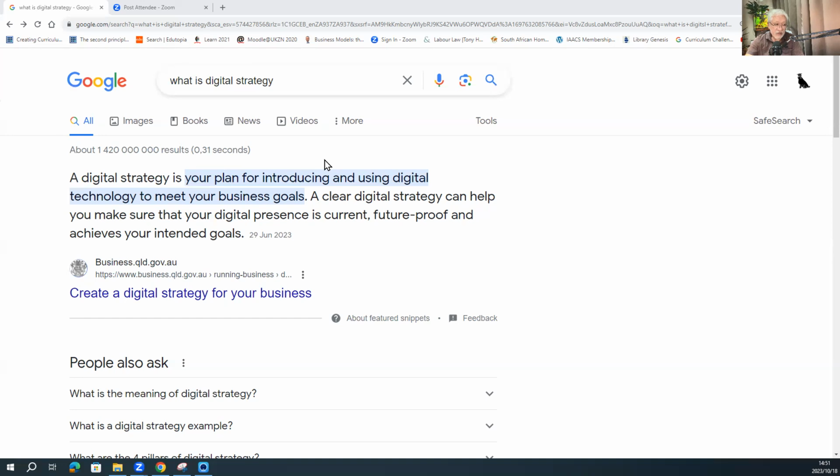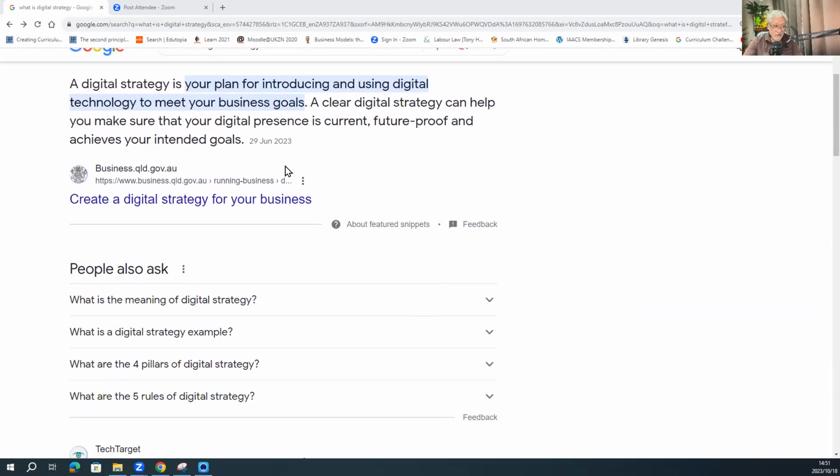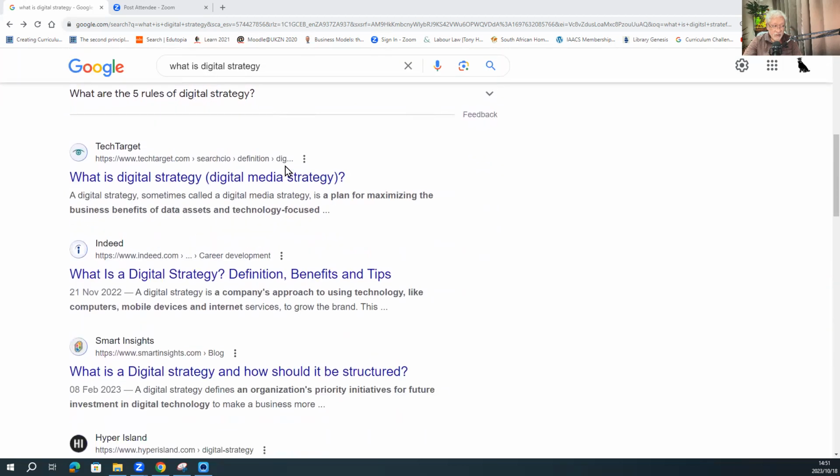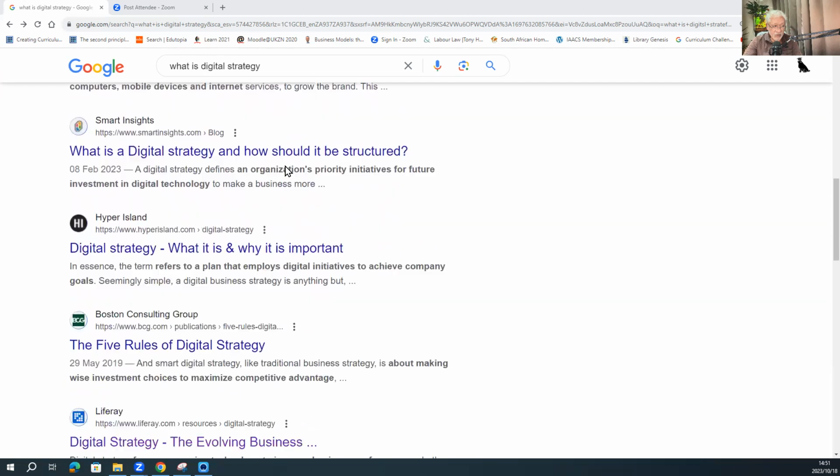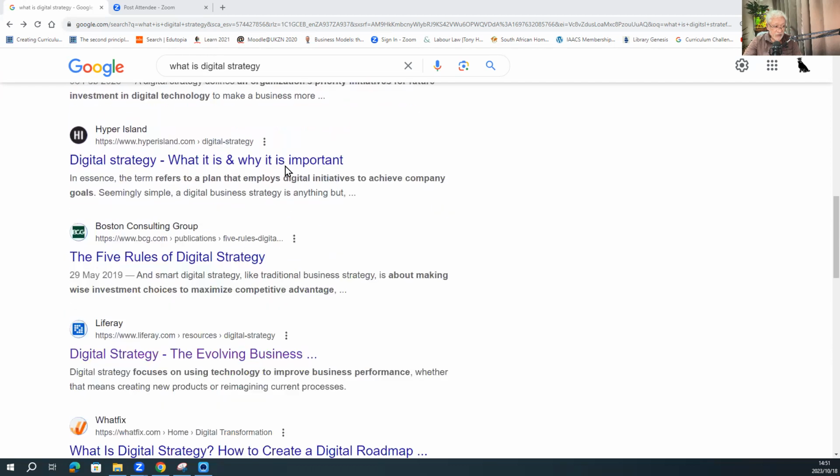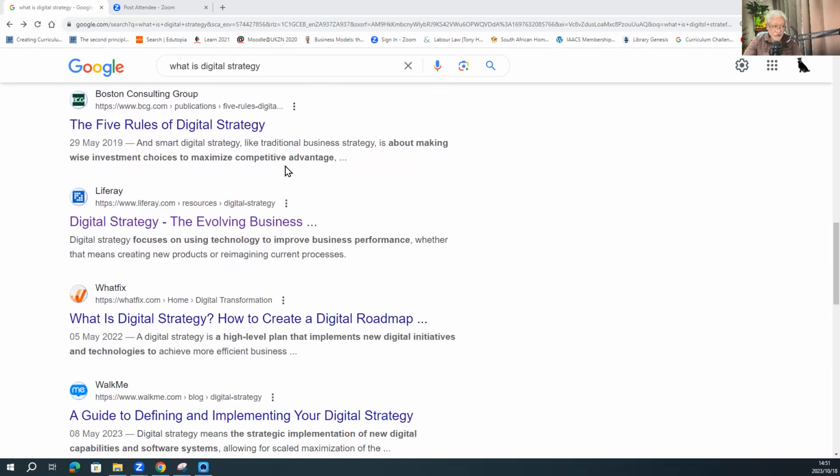If a digital strategy can help make sure that, as it says here, your digital presence is current and future-proof and achieves intended goals, we're going to have to find something more than that. And further along here, you do find something more than that. And I'm going to take you, my apologies if this makes you busy, to what I was able to find in the search here at Liferay. And I'm going to take you to the presentation itself.